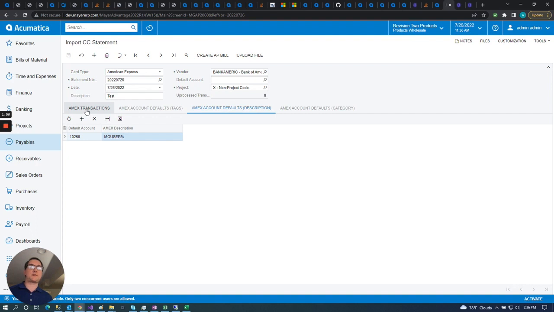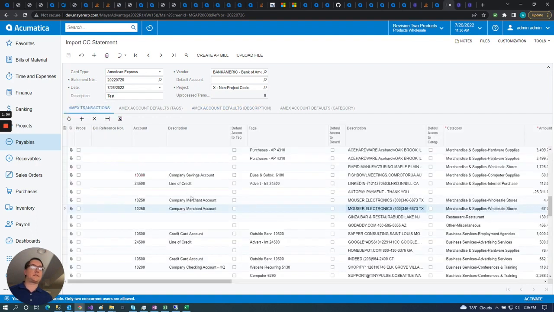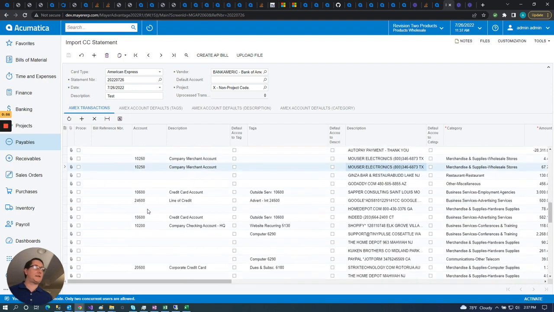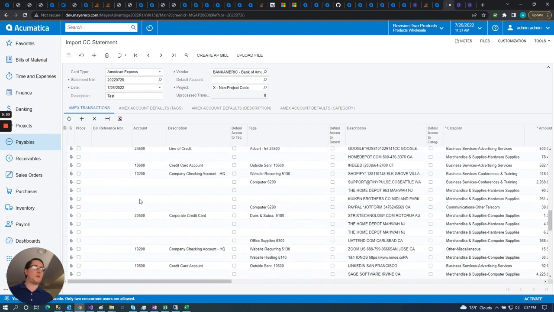So we save this and we go back. We can now see that all Mouser Electronics are now matching to that account that we set up. This is especially useful for lines like Shopify, where this transaction number may change with every entry.